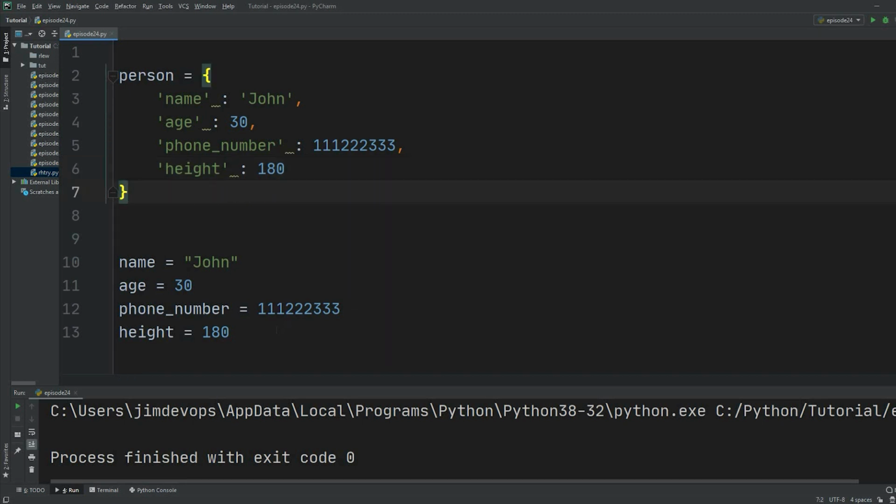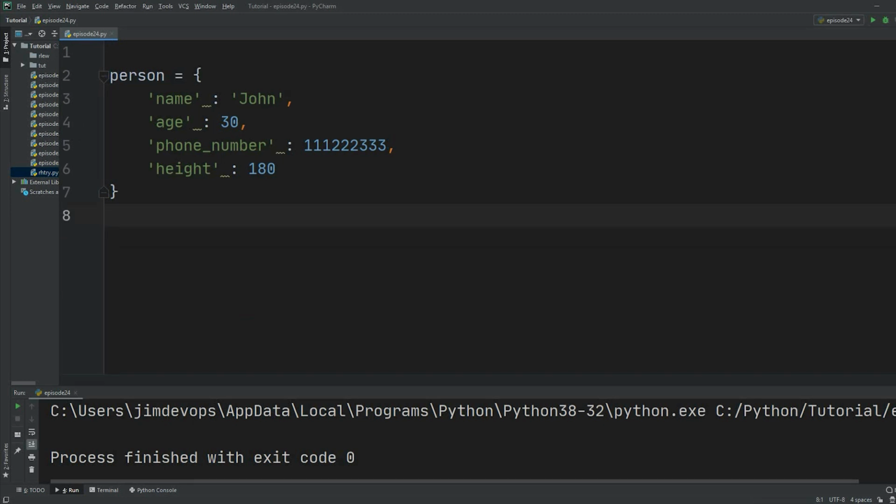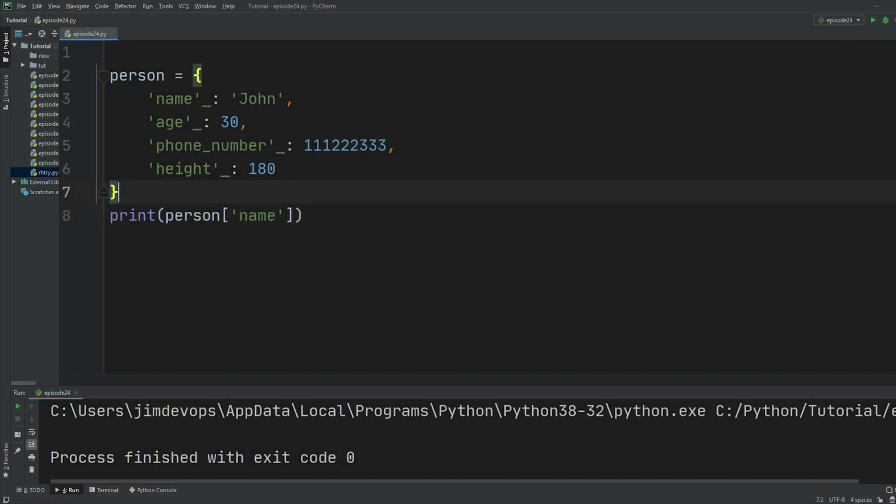So now we finished creating our dictionary. How can we access the dictionary's items? What we can do now is access all these keys with the square brackets. All we have to do is start with the print function, then put the person variable, and now we can put the name inside the square brackets, and what this will do is return the value of the name key.